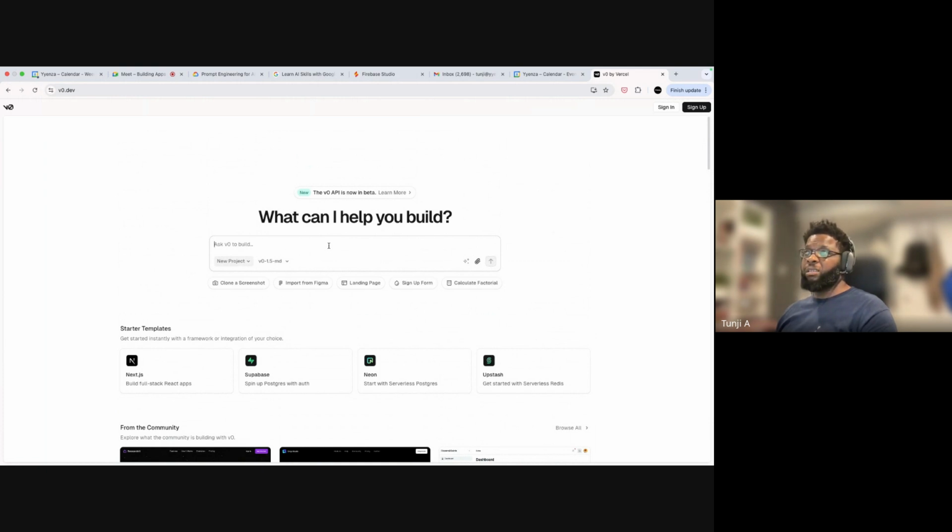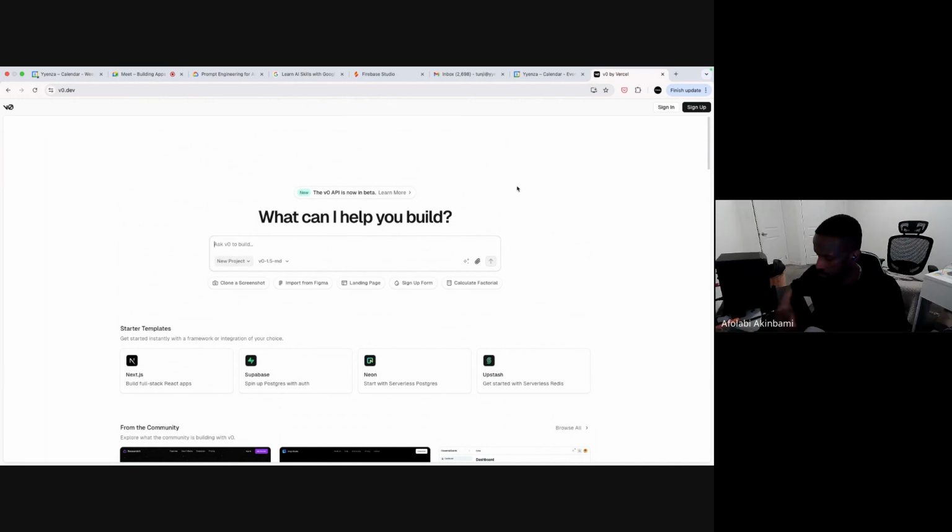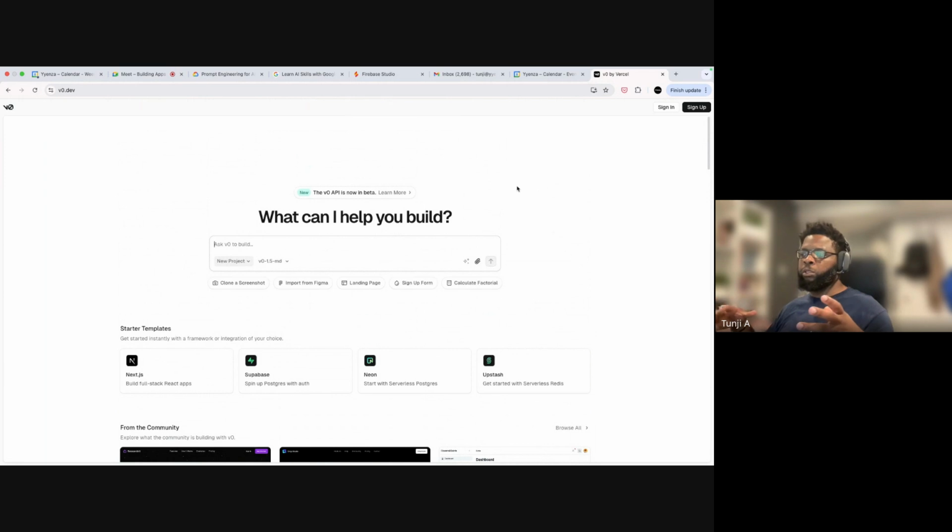There's also Bolt. Bolt is popular, and they all serve different purposes, similar things with different purposes. The reason why I like Firebase Studio is I feel Firebase Studio is more geared towards engineers. I feel like other platforms are geared towards people who are not traditionally developers and want to start building with AI.